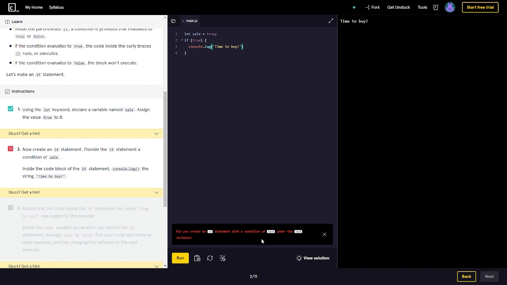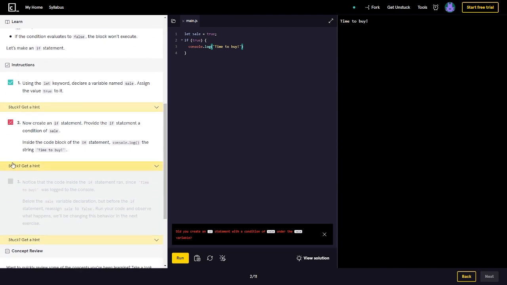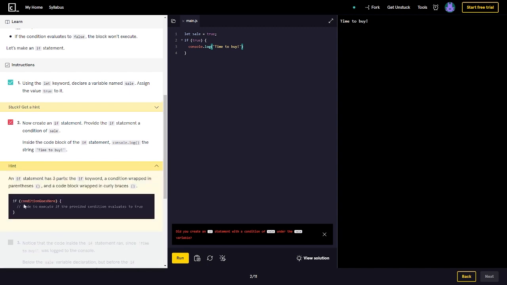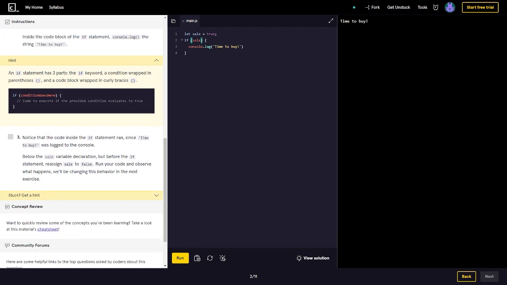Yeah. Did you create an if statement with a condition of sale under the sale variable? So like this shows if true, let sale equal true. If true, so let's get a hint here. If condition goes here, okay, so not true. If sale is true, time to buy. Okay, that's right. So the condition goes inside the parentheses. Notice that the code inside the if statement ran since time to buy was logged to the console.